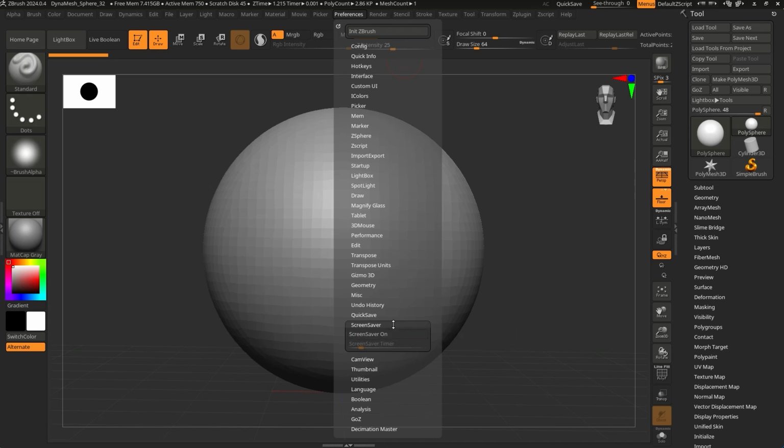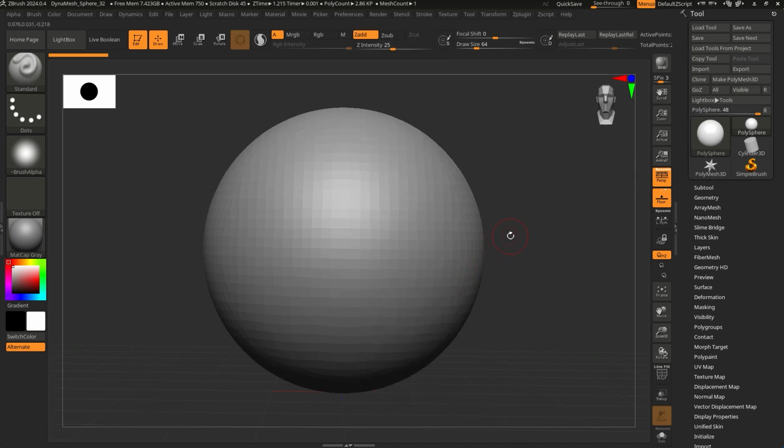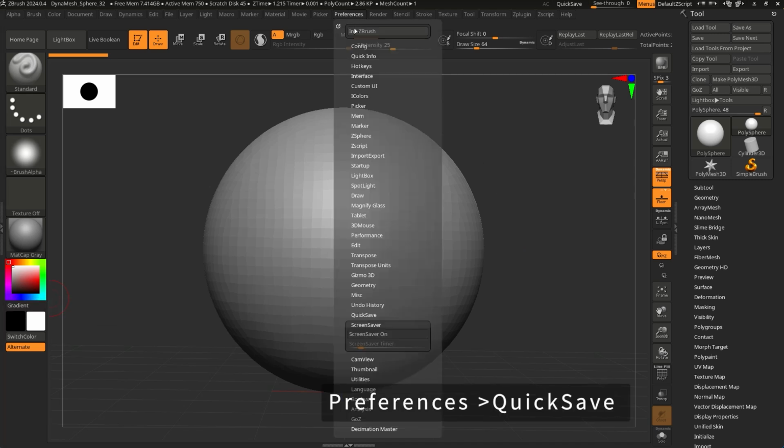Now let's configure the Quick Save settings. By default, ZBrush automatically saves your work every 20 minutes using Quick Save. You can modify these settings under Preferences in the Quick Save section.